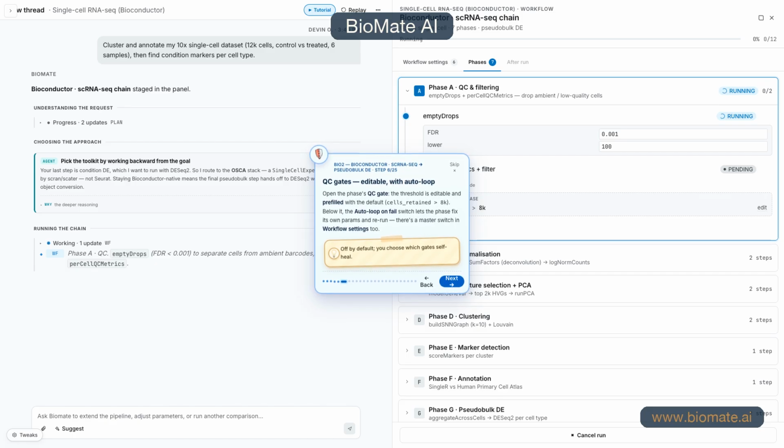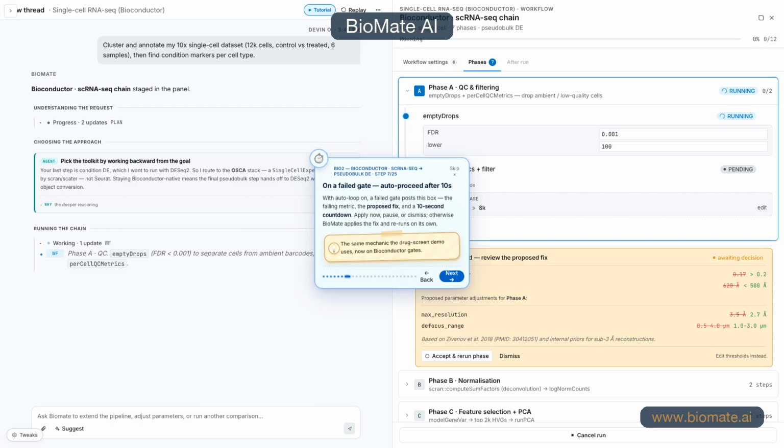With auto loop on, a failed gate posts a halt box. Failing metric, proposed fix. 10-second countdown. Apply, pause, or dismiss. Files drop into the panel as each step finishes. View opens them inline.